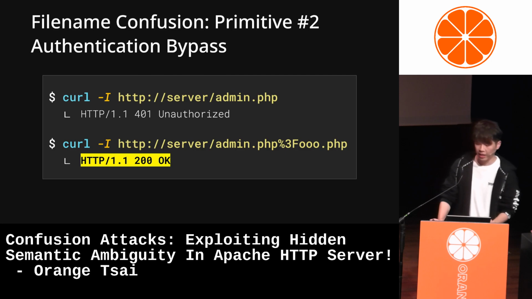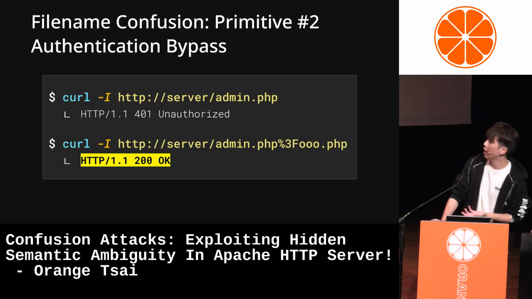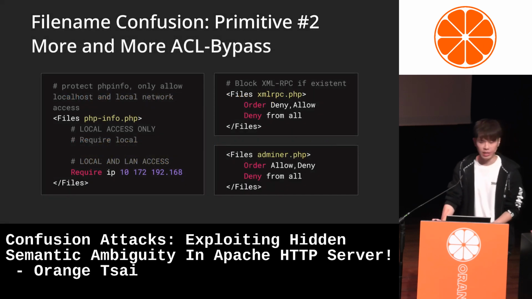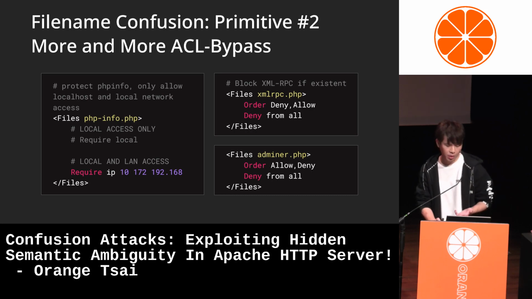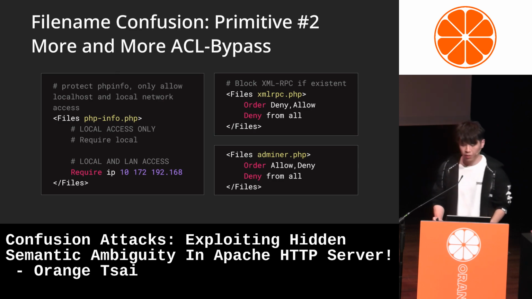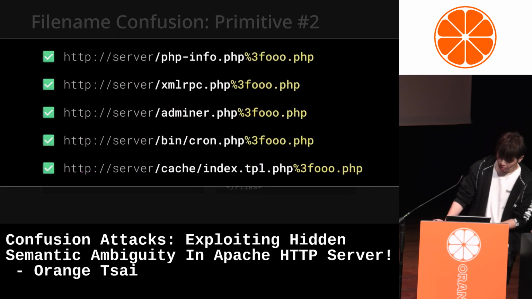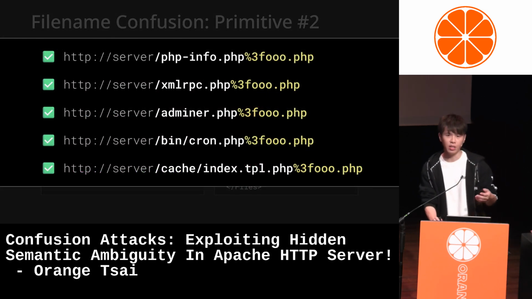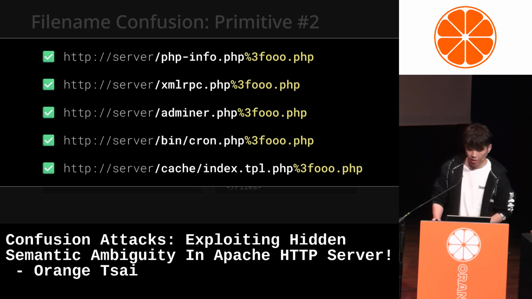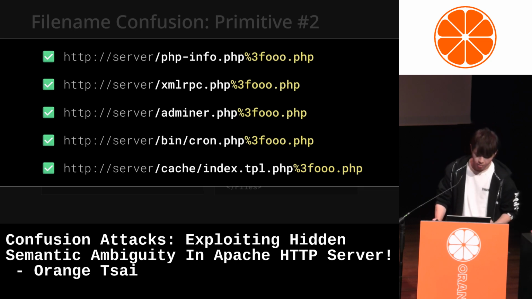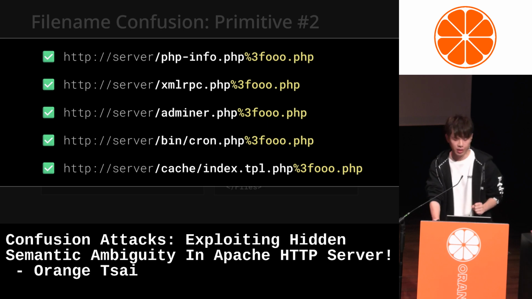So the original authentication required for admin can be bypassed with just a single question mark. Of course, it's not just admin.php. There are more risky configurations that can be found on GitHub, such as the only-locally-accessible PHP info and miner, which is blocked by default. Through the inconsistency between the authentication module and proxy module, all of this can be bypassed by just a single question mark. Okay, this is our first confusion attack.